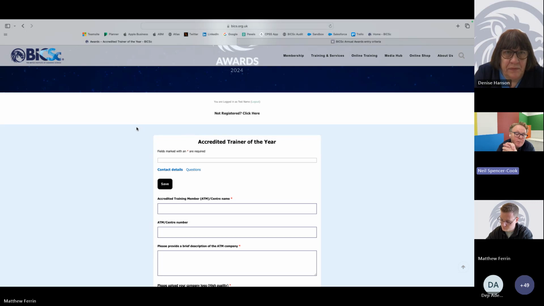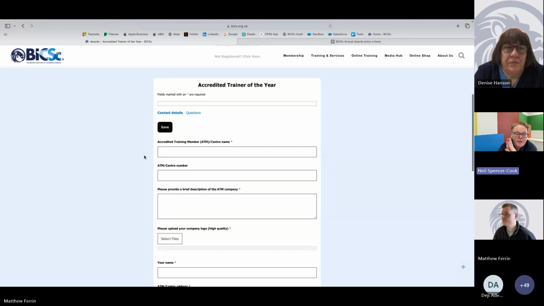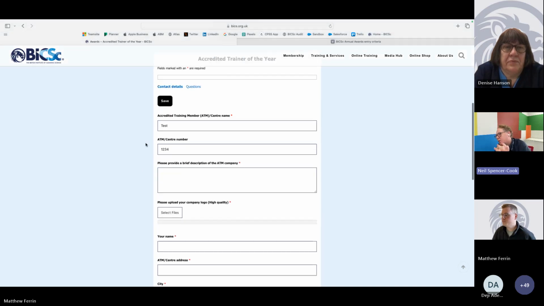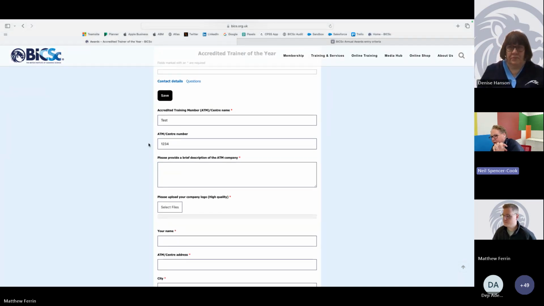The bar at the top that's above where it says contact details questions is a progress bar. Your first page is all about your contact details. So you'll need to enter the name of your accredited training member, so the centre. You have a centre number applied to your centre. If you could enter that as well, please, that makes it much easier. Your centre numbers begin 1600.